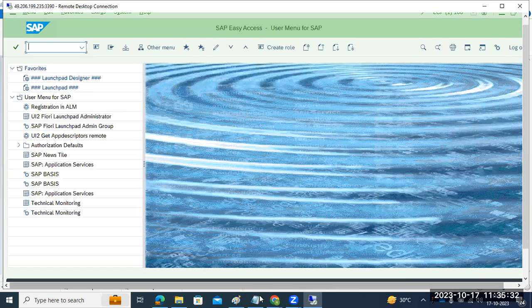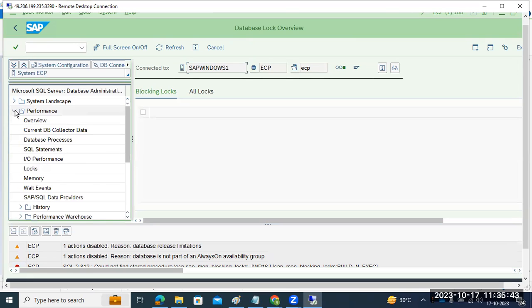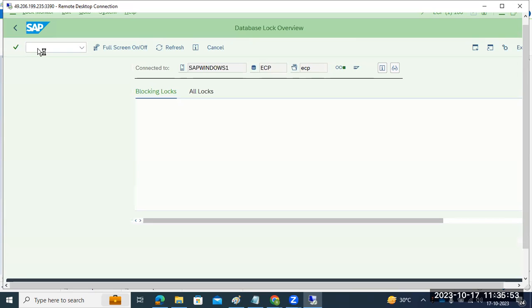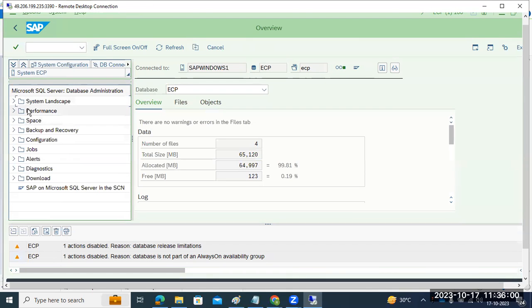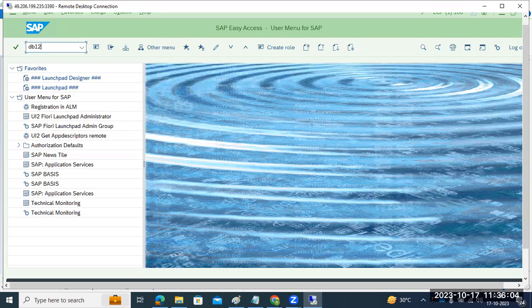So if you use the ST04, right? If you just use the DB01, the same screen will open here. Same screen, see here, all these things are the same screen. Then we go to the DB02, the same screen will be opened here. DB02, then DB12, DB13.